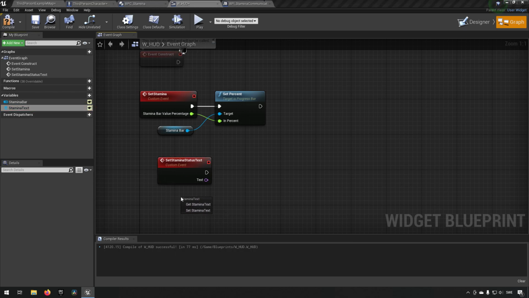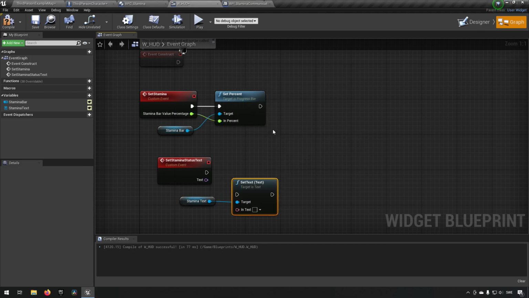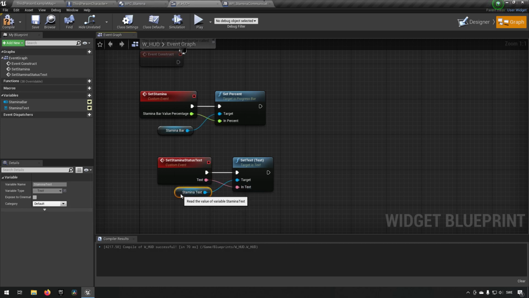We'll get our stamina text over here. We'll type in set text, and actually it's not name, it is text that the variable type is called. So we can just plug it in like so without any conversions.